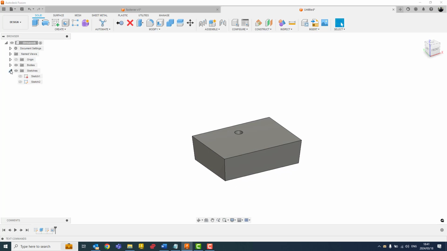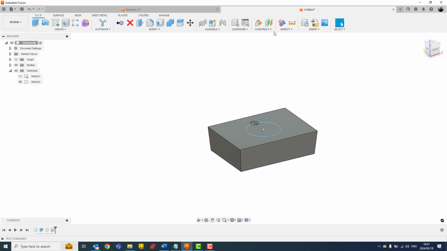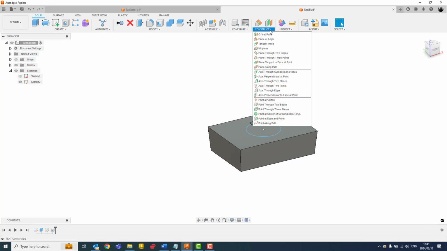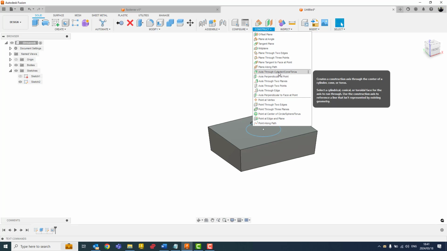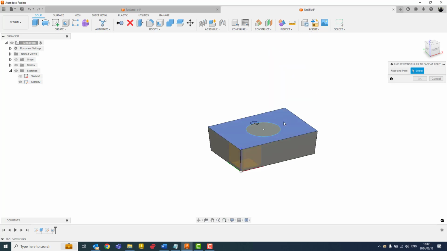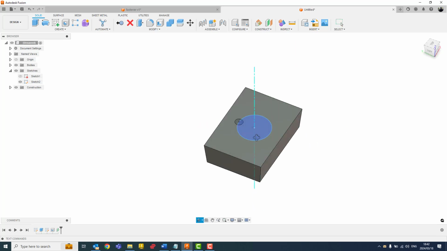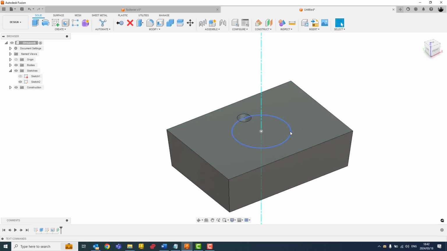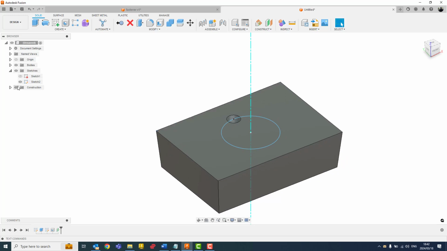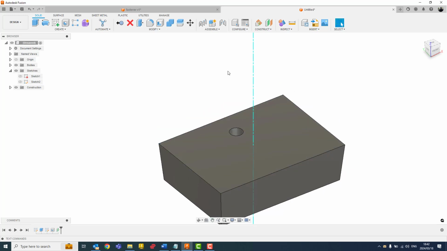I'm going to bring back the sketch over here, and I need to put in a construction axis. So axis through point. Okay, so there we go. Because with that hole, I want it to revolve around there, but I need my axis to tell it where to go around. I'm going to turn the visibility off of that as well.